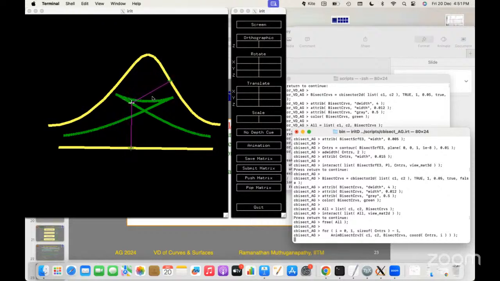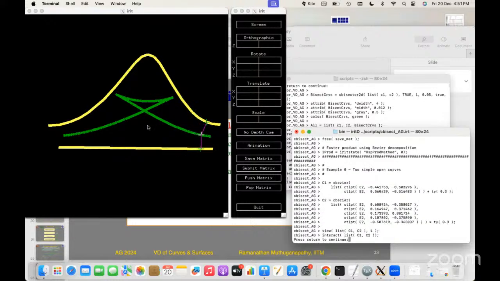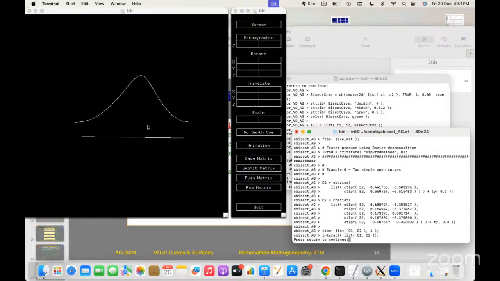You can see that the mapping is not one-to-one anymore for a point here. You will see there is one point on this side and one point on this side, and there is a top point. So this bisector itself is no longer a one-to-one mapping, but we are supposed to process this bisector to get to the Voronoi. That is what we are trying to do in this particular algorithm.